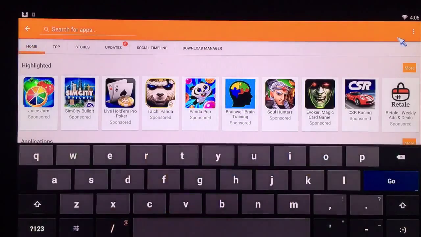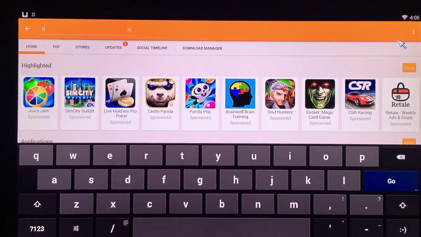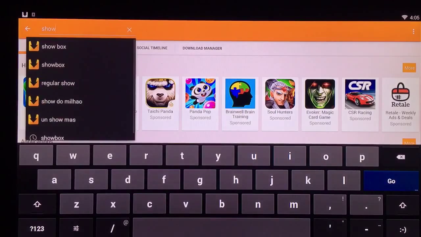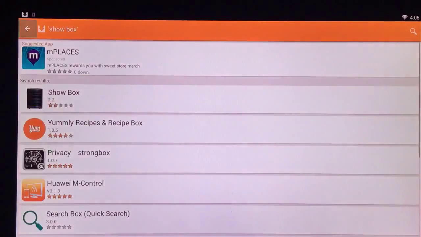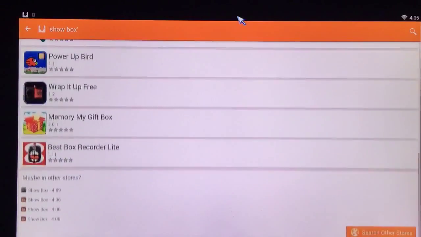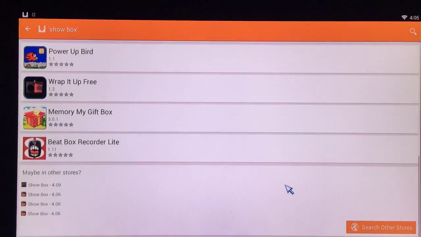Once you're in Aptoide, you're going to want to go to search, and let's type in Showbox, and then enter. What it's going to do is pull this right here up. This is not any of the Showboxes that we want to choose, so you want to scroll down to the bottom, and then you want to see where it says right there, maybe in other stores.